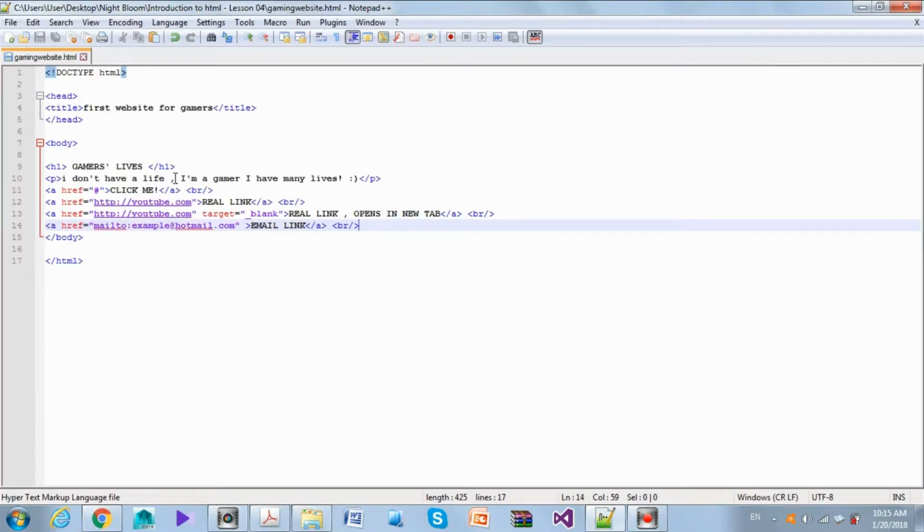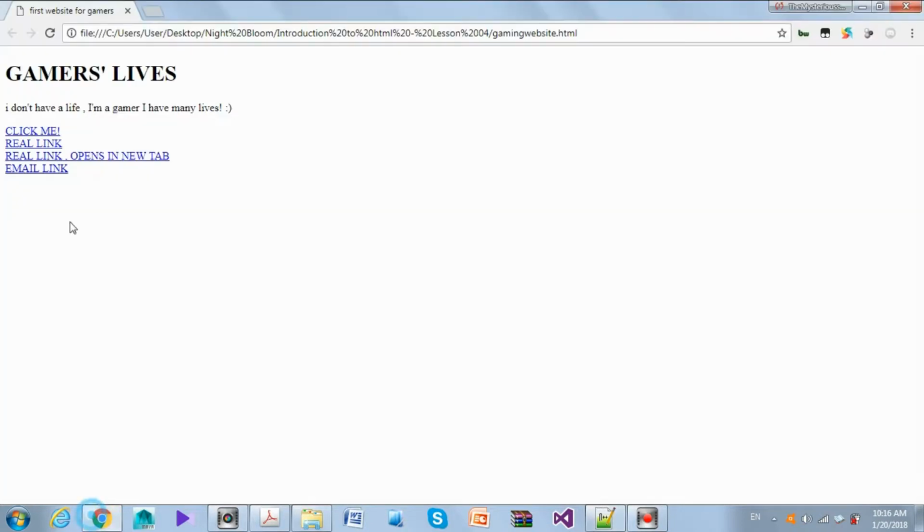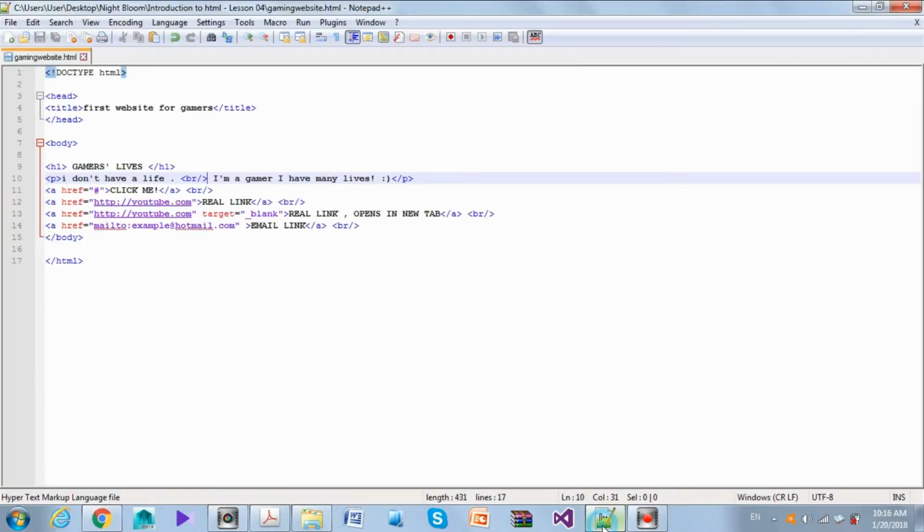We can also add a break inside a paragraph. So I don't have a life, break, go back to a new line. I'm a gamer, I have many lives. Ctrl S to save and refresh, and now we can see that it has gone to a new line.